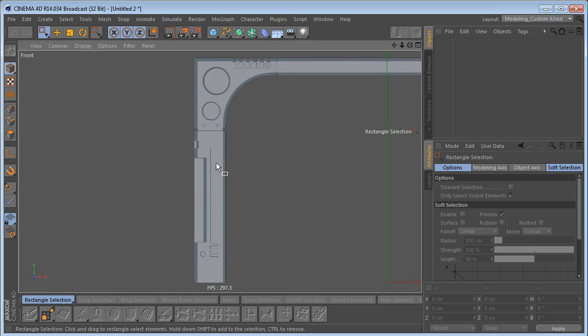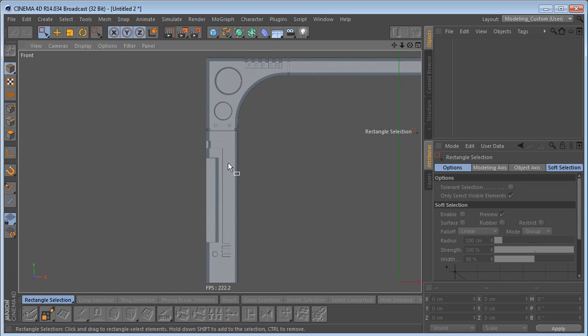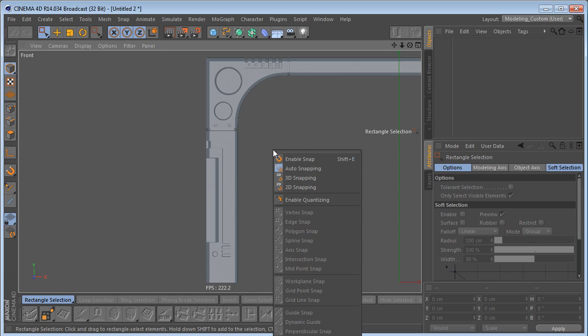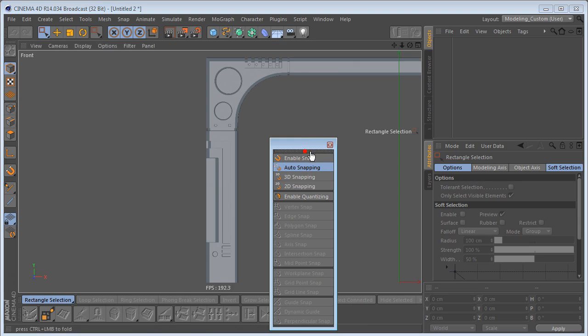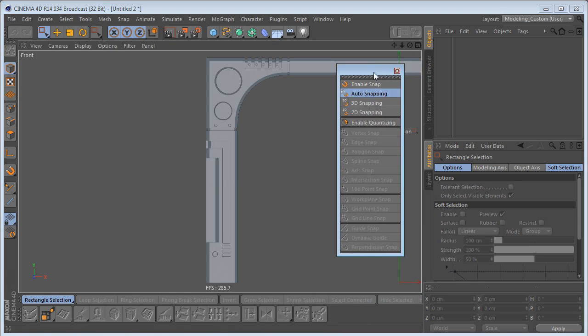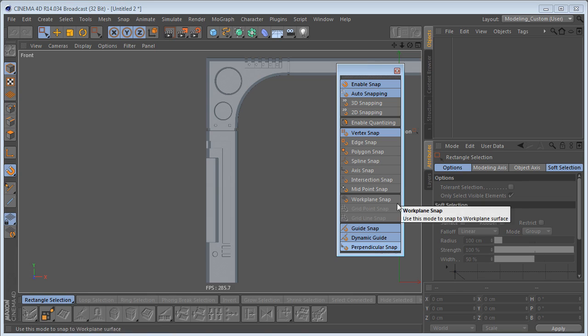I want to start with the R14 version. So let's hit the P key on the keyboard, which will bring up the snapping menu. I'm going to undock this. Let's switch on snapping, and we need to snap to vertices, which is enabled by default. We also need guide snap, dynamic guide, and perpendicular snap here.